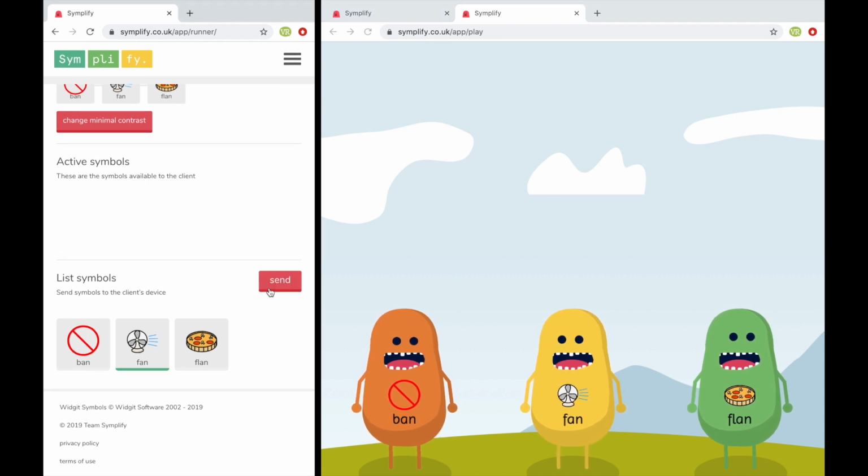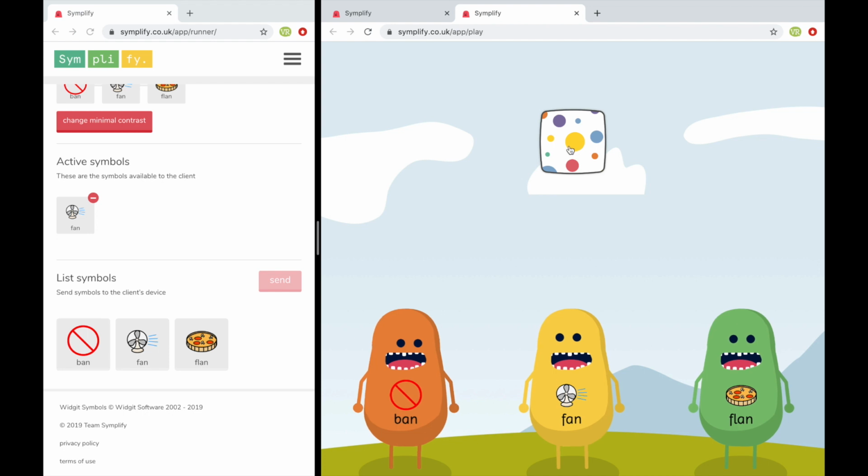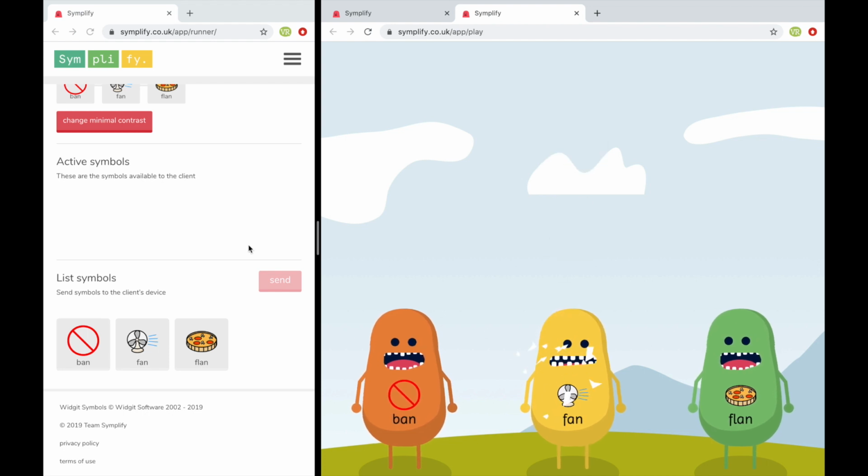So you can keep going, keep sending cards over, and telling the child which one you've sent. So here's flan. And if the child tries to get to the wrong monster, they just ignore you, they don't want to know. There we go, he's happy with that one. So if we were in assessment mode, the monsters would just happily munch away on all the symbols. So you would just want to keep a record of the child's success.